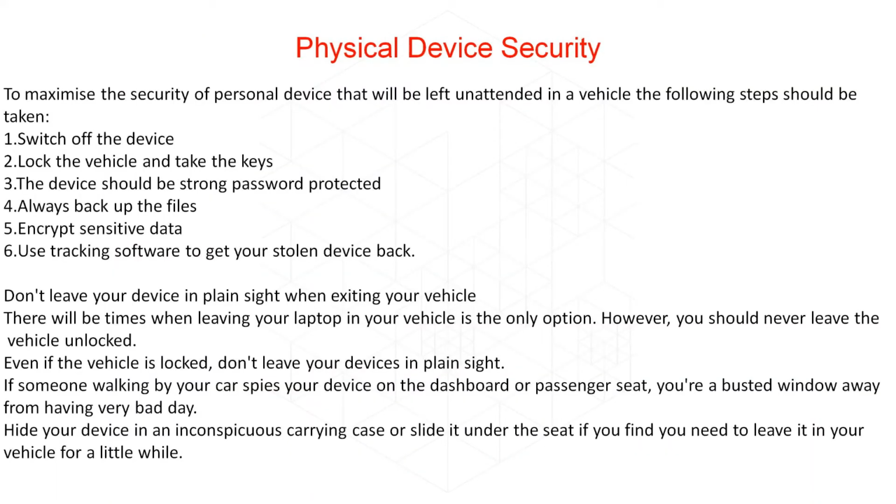Physical device security. To maximize the security of personal devices that will be left unattended in a vehicle, the following steps should be taken. Firstly, switch off the device. Lock the vehicle and take the keys with you. The device itself should be strong password protected. The files should always be backed up, and any sensitive data should be encrypted. And where possible, use tracking software to get any device that is stolen recovered.